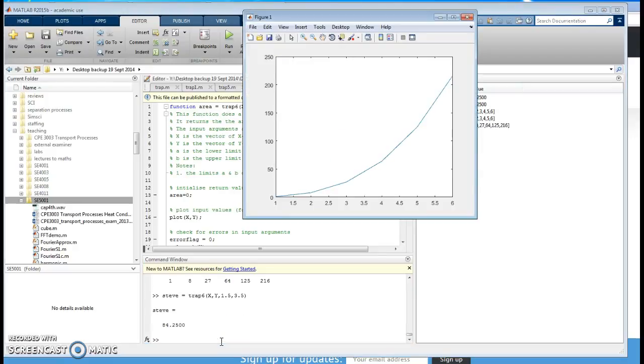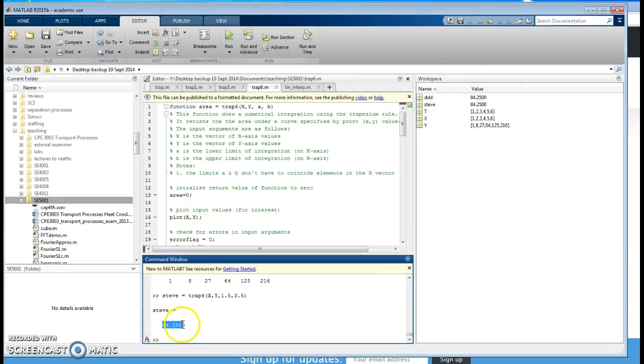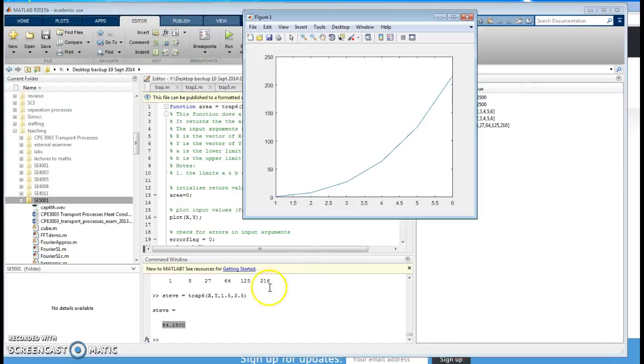If I hit return, the function plots the graph of the y values against the x values just for information, and it returns the value 84.25, and that's the area of this curve between 1.5 and 3.5.